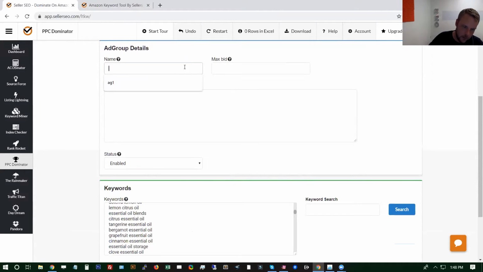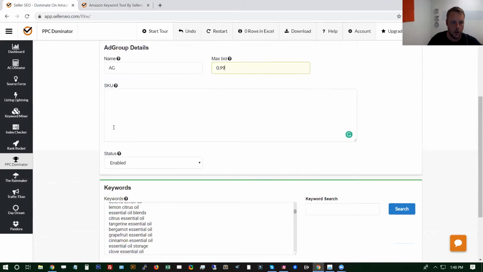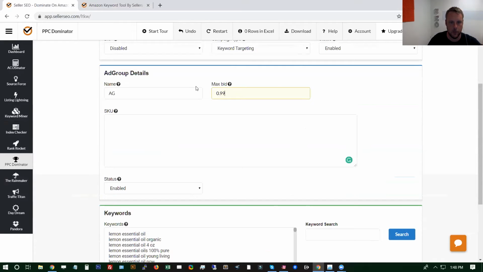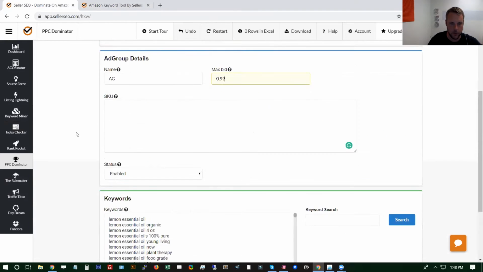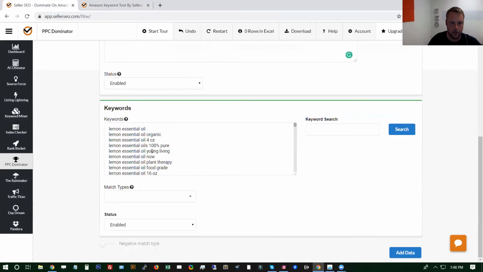Ad group, I recommend you use something pretty generic. Now the cool thing about this, I'll go to that here in a second. Our ad group max bid is going to be 99 cents. That's kind of a stopgap as well. If you're not setting match types, then it would default to that. But I always recommend setting match types. So this would be the ad group bid, but it actually will get overridden by the match type bids.